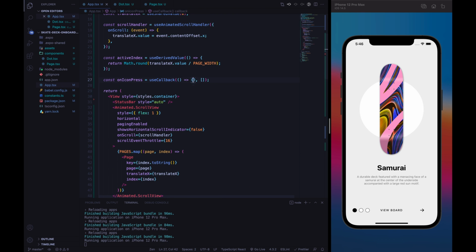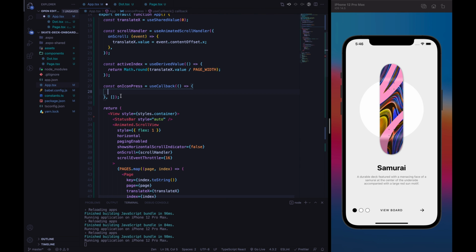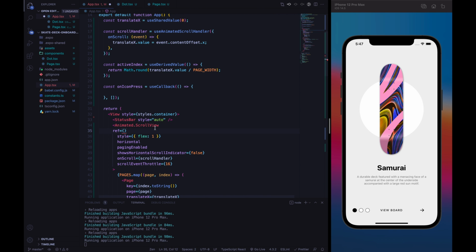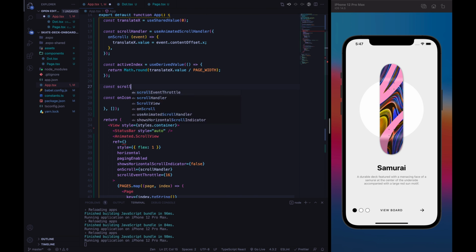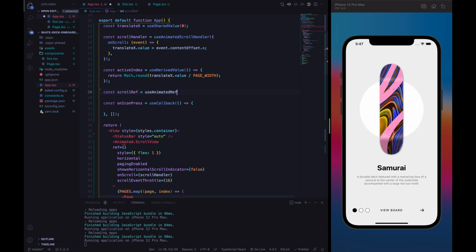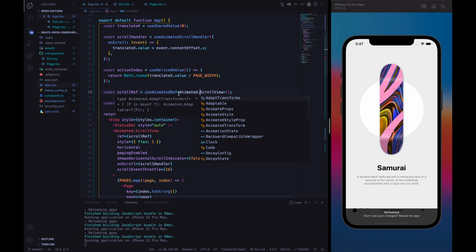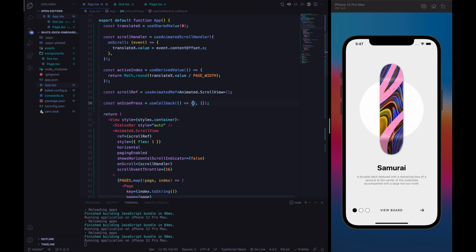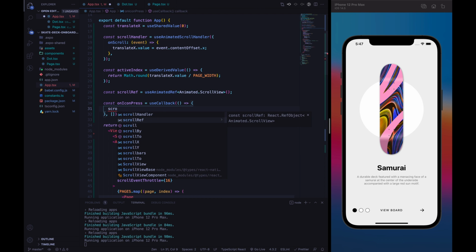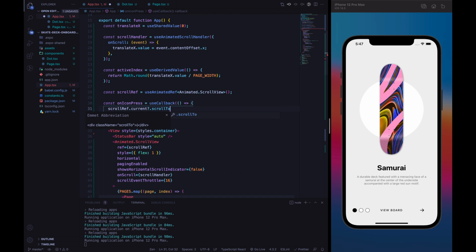And here what we want to do is that we want to handle the scroll view, and we want to translate the scroll view to the next page. So in order to handle the scroll view, we need to pass to the scroll view a reference, and we can handle this reference inside the onIconPress callback. So let's define here a scroll ref with the useAnimatedRef. So useAnimatedRef is from Reanimated, and let's specify here the scroll view. So let's assign here the scroll ref. So I think we need to pass the animated scroll view. And in the onIconPress, we can specify the scrollRef.current.scrollTo method.